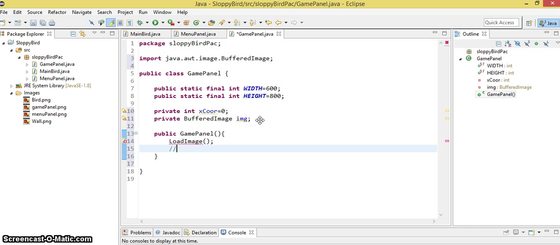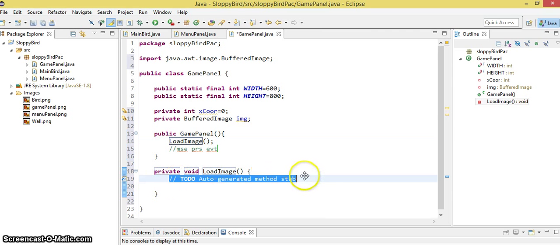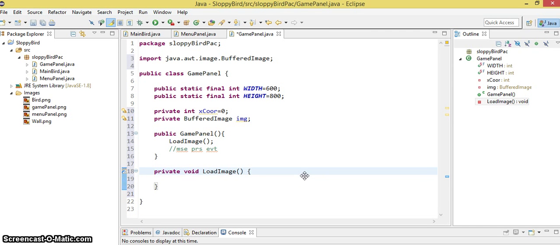and after that I'm going to handle an event, which is going to be the mouse pressed event. When we press the mouse, the bird is going to move. So the mouse pressed event. There we go. Just hover over and click on it, so you can create this method automatically instead of typing everything. And we need to load the image.